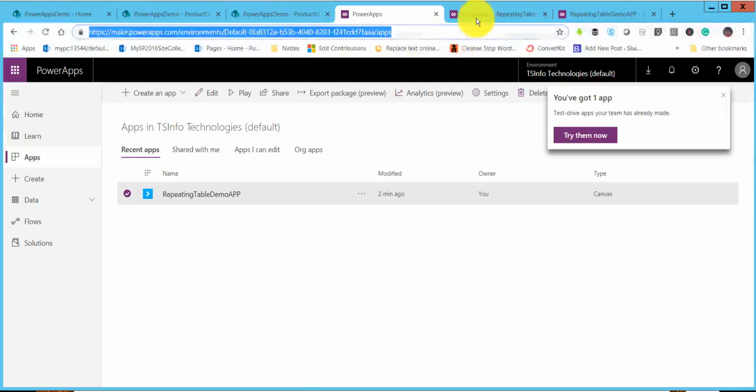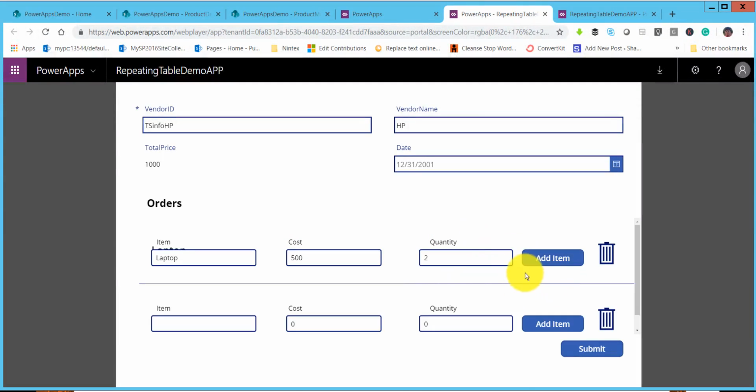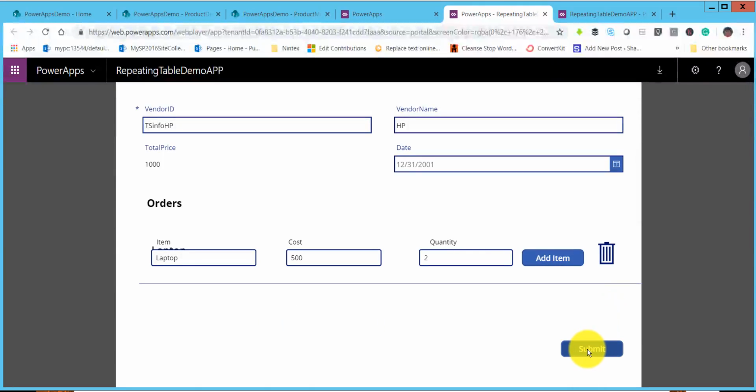So what we'll do is we'll quickly add one more item. Suppose it is TS Info HP, and we will take the vendor name HP. I will add one item here. Let's say laptop, and the cost is 500, and the quantity is 2. You can see add item, and we don't need this extra row, so let's delete this, and I'll click on submit.